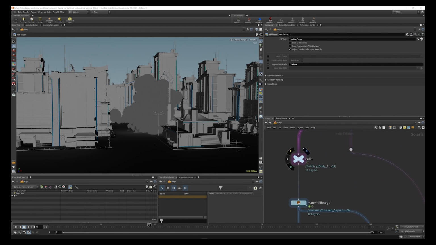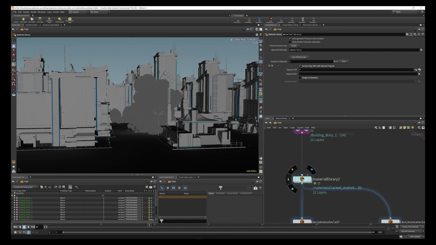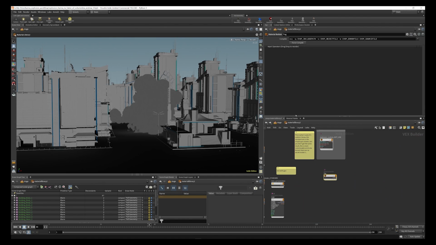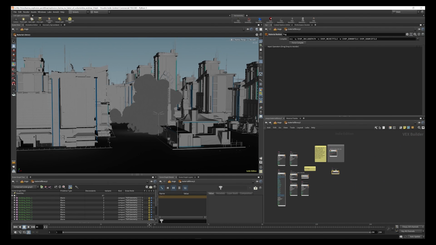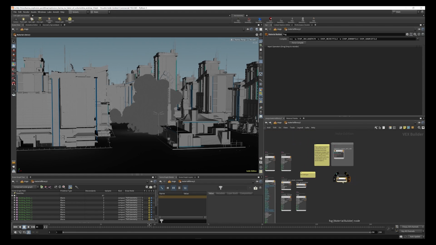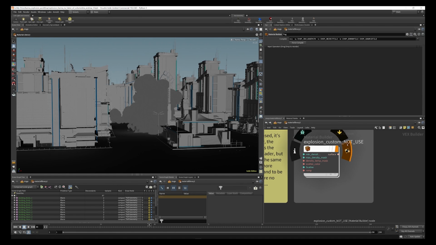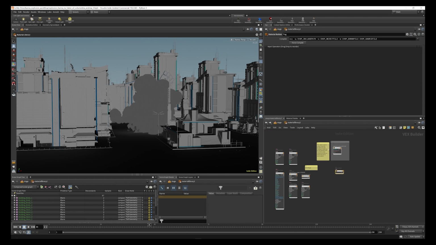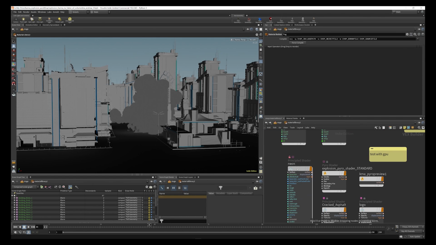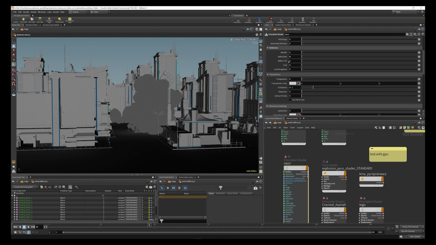So next up, we're going to put down this material library node, and in here we can put all our shaders. So here's that fog shader that we took a look at. Here's our explosion shader that's labeled incorrectly. We did use this one. And we have this neon lights.